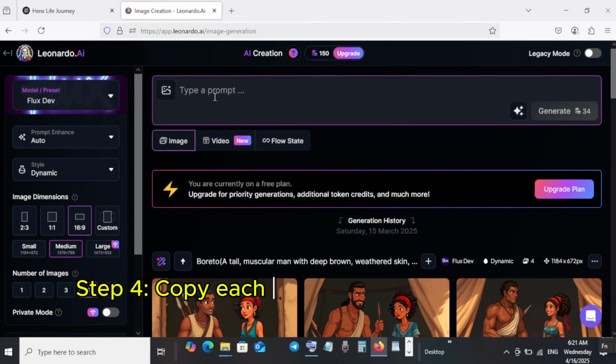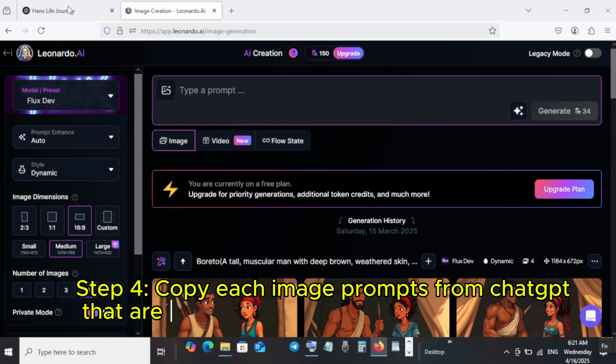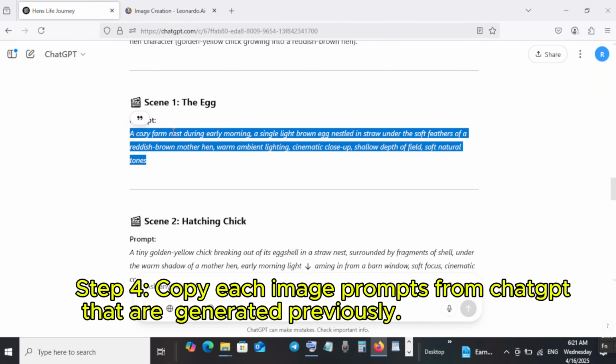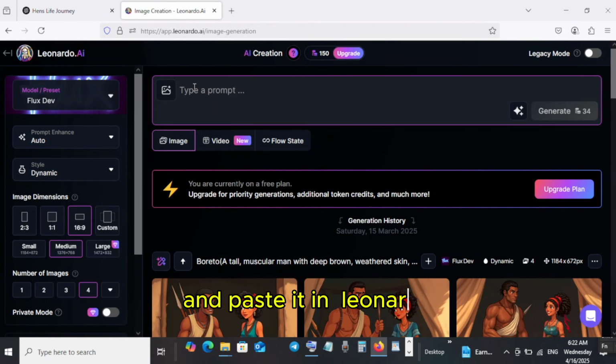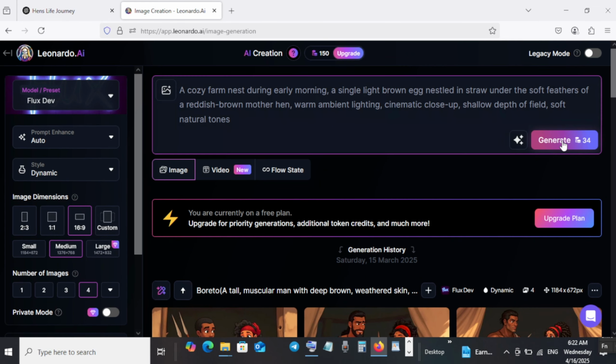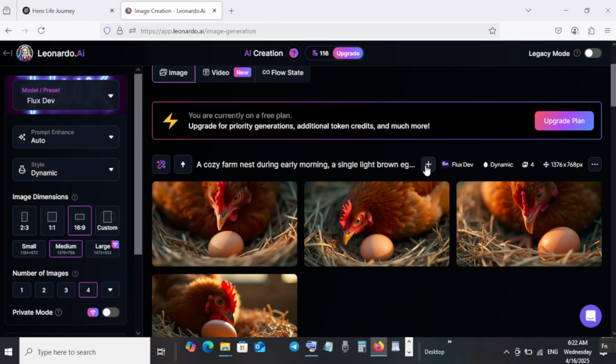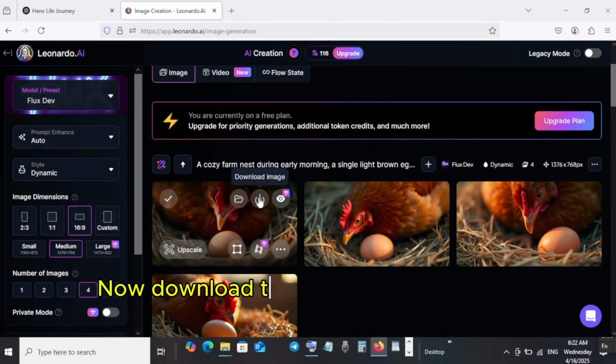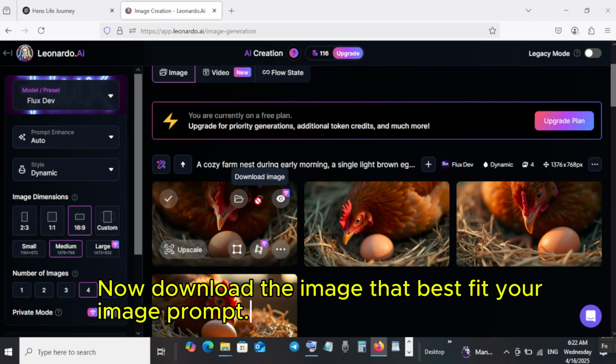Step 4. Copy each image prompt from ChatGPT that was generated previously and paste it in Leonardo AI. Now download the image that best fits your image prompt.